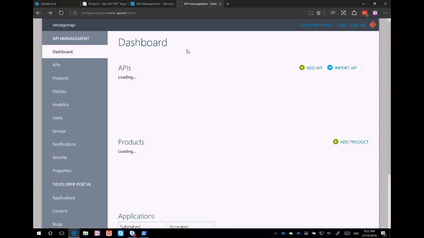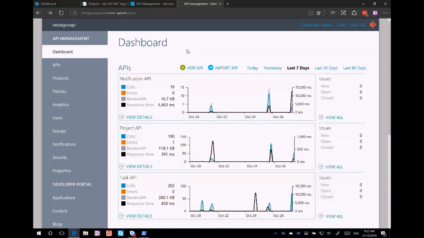What I'm looking at here is Azure API Management. API Management, as I mentioned before, presents a facade across my APIs, across my microservices that I am publishing. We can see here I've got my notification API, my project API, and my task API. And I've got a little bit of statistics here on calls that are being made. I can see how many calls, errors, bandwidth, and response time for my API as it's being used.